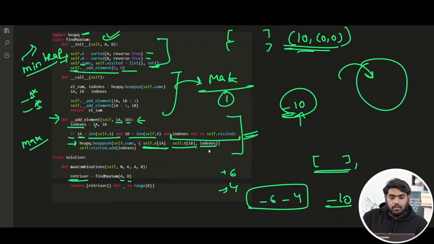-10 comma, what are the indices here? 0 comma 0 initially, right? This will be pushed inside my heap. Fine. Now see what I'm doing here. I've composed one list, and this will be working for k times. And what we are doing here, I'm calling this retriever function.